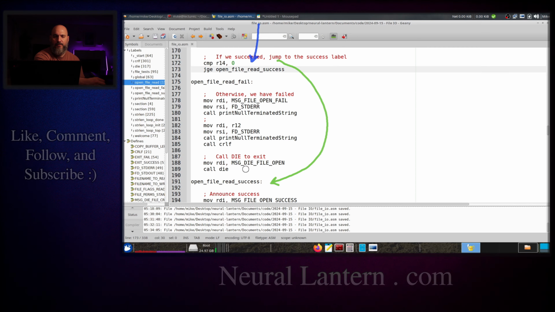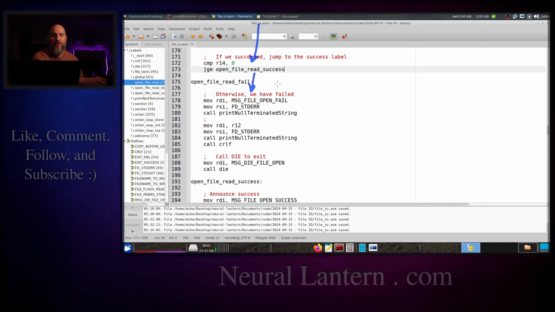On the other hand, if it fails, then execution falls through because it's not going to jump if R14 is not greater than or equal to 0. So if we fail, maybe I should put this in red, it's going to fall through to the next label and then the next instructions.